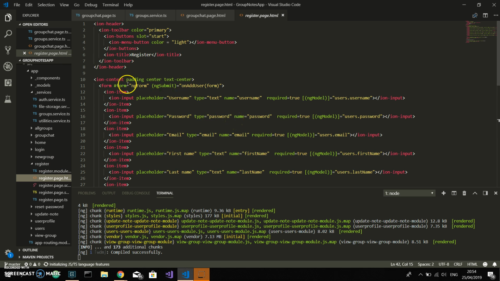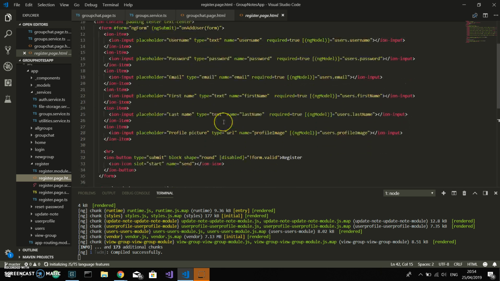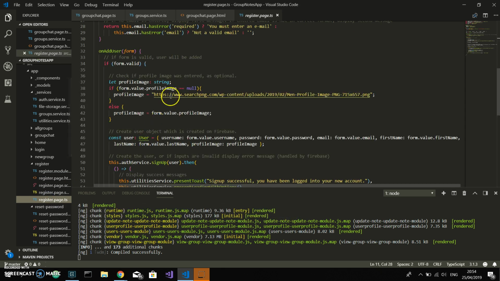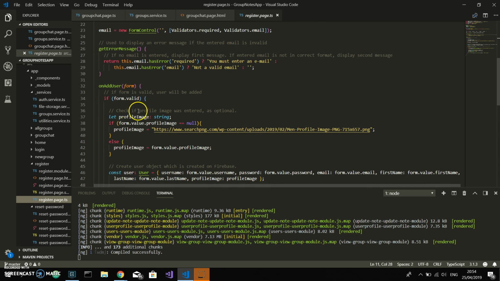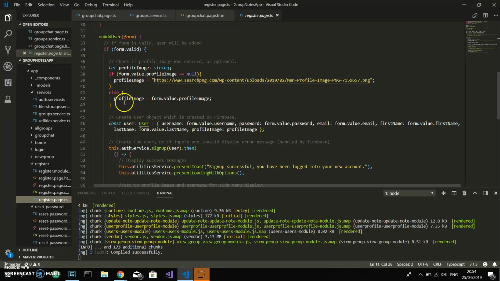For the HTML, we just use a form, and as you can see, once this form is submitted, it'll call this function, onAddUser. So this is the function here. If the form is valid, it'll generate a default profile image if there's no profile image provided. Else, if there is, the profile image will be the provided image address.